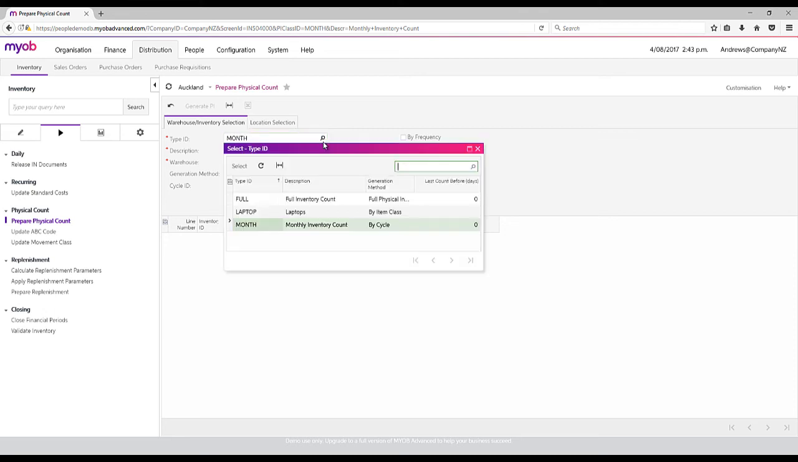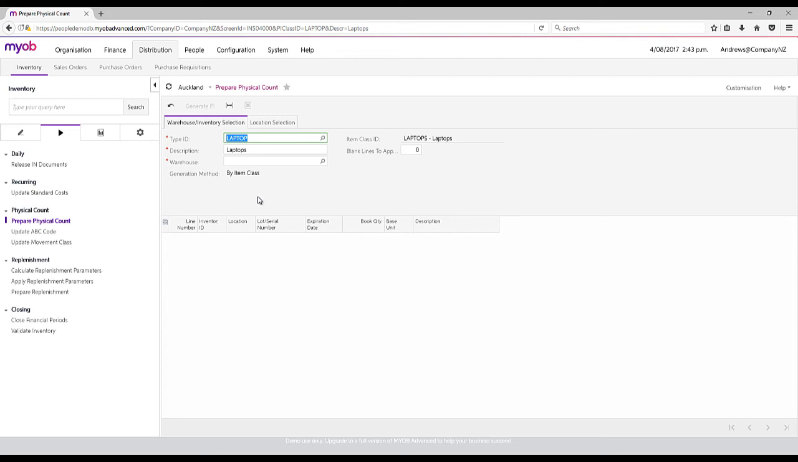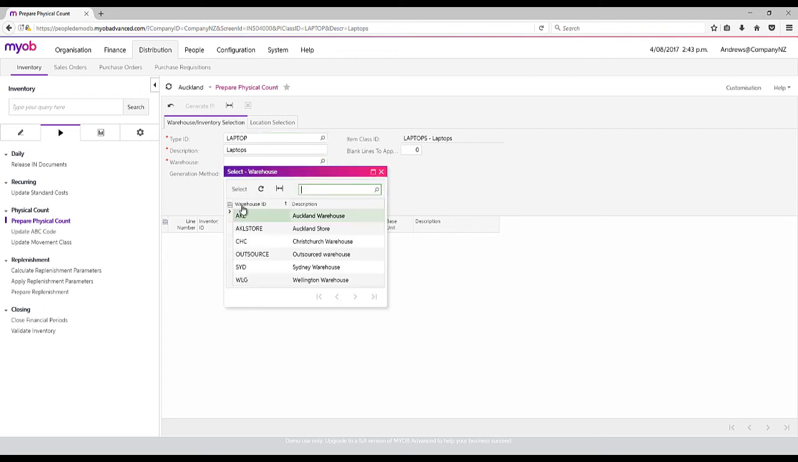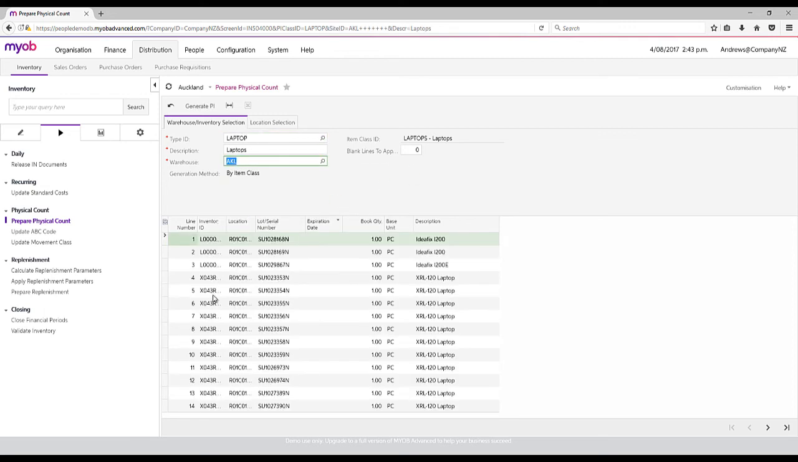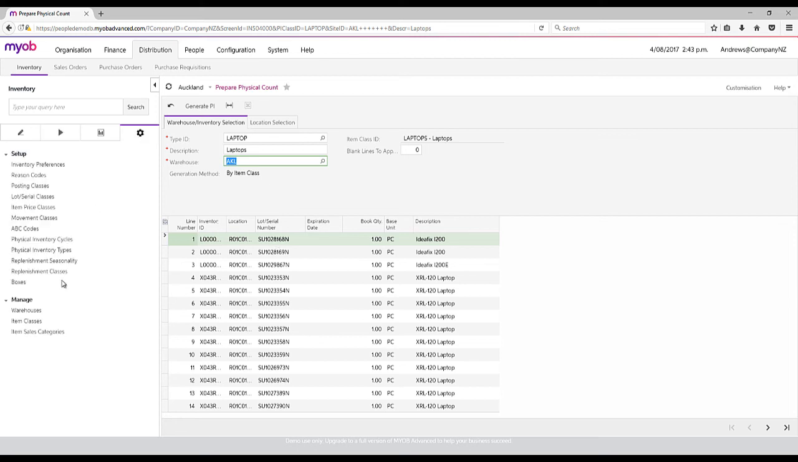Or if I really wanted to, I could do it based on what we call our stock item class, and it then means that for laptops, these are all of my laptops currently within the Auckland warehouse, and I can proceed via that.